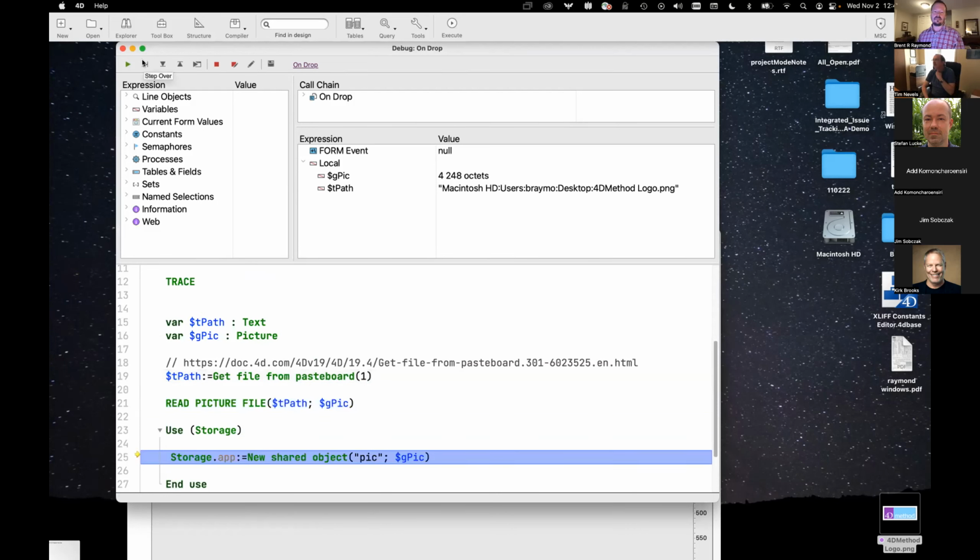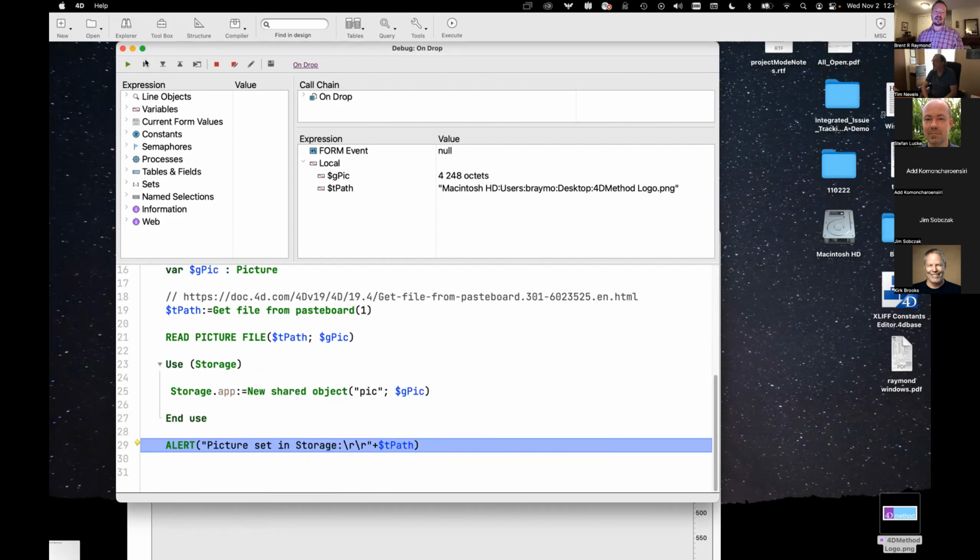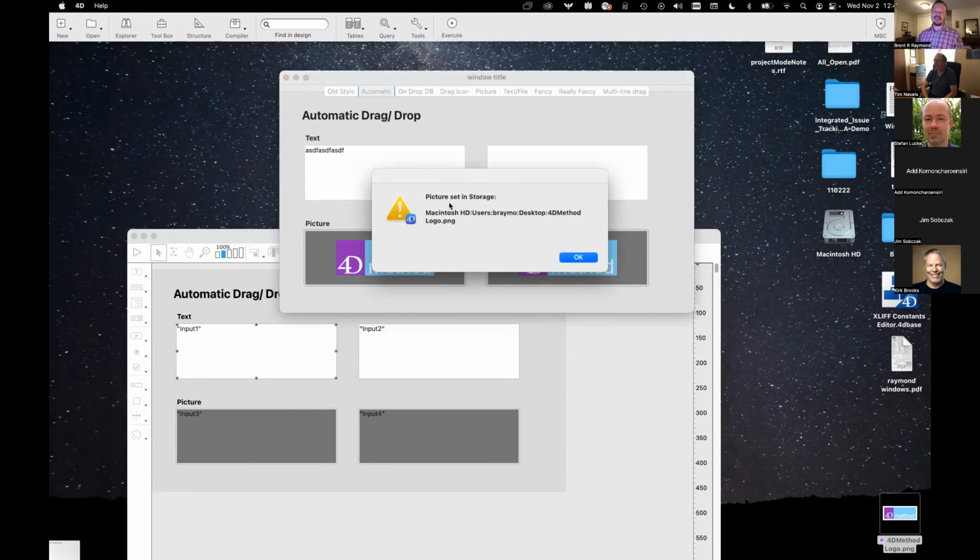In this case, I'm just going to put it in storage. So there's just a new shared object with an attribute that's a picture in storage. So now I have that there. And the picture is now set in storage if we choose to use that somewhere later on in the demo.